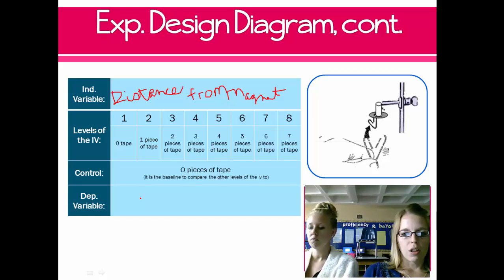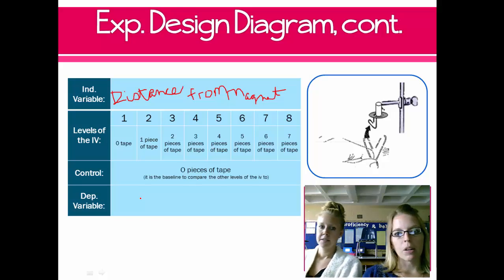With your control, the control is the hardest one, remember? That's the one that nobody, I think, on the common assessment got for the pretest because it's so tricky. But it is your baseline. It's what you're going to compare the rest to. So we need to establish a baseline, and we're going to use our 0 pieces of tape to establish our baseline. And then we'll see as we add more distance how that affects the strength of the magnetic force.